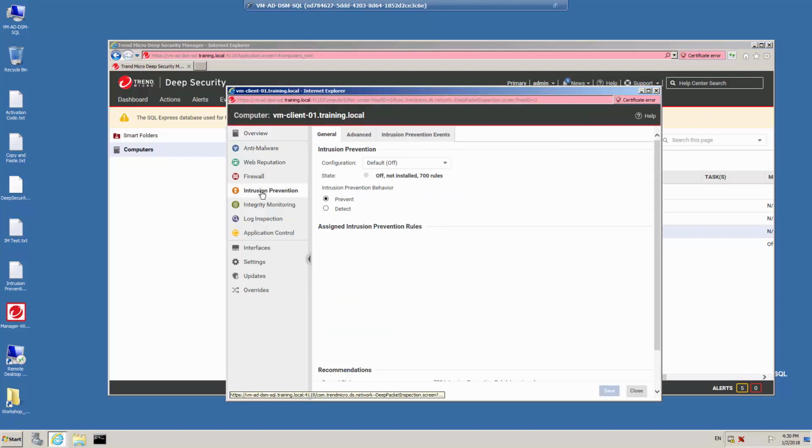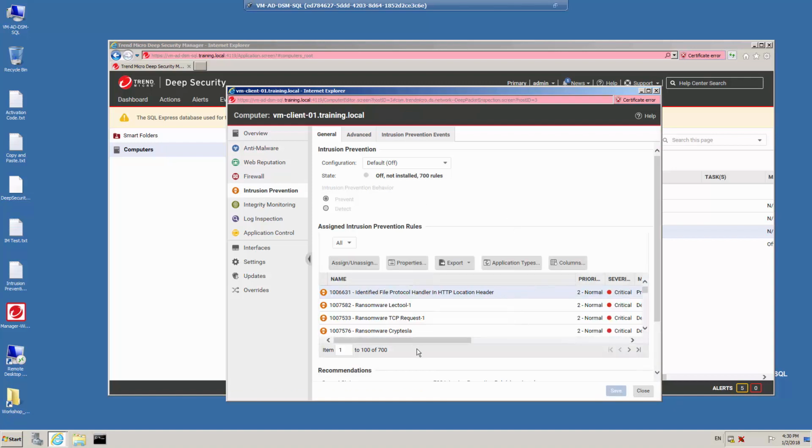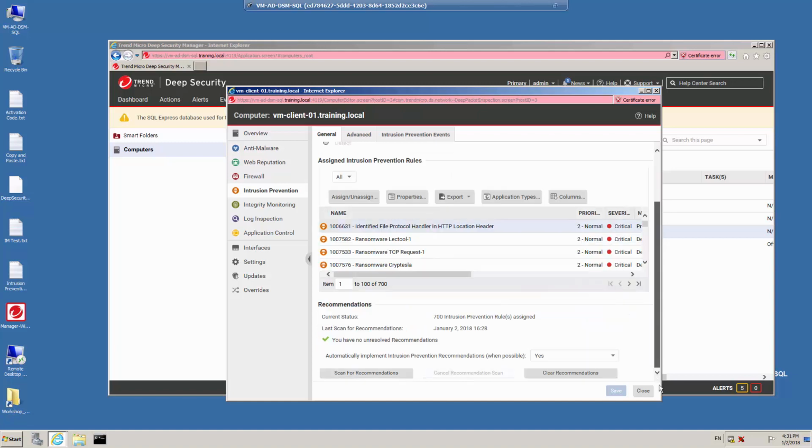Click the Intrusion Prevention Protection module once again, and under Assigned Intrusion Prevention Rules, you'll note that there are 700 rules that have been applied. In this case, this is a Windows 7 operating system. It's an older operating system, so a lot of vulnerabilities have been discovered in this operating system, and our engineers have created the necessary rules to help protect against each of these. And you'll notice currently there are no unresolved recommendations because they've all been applied.